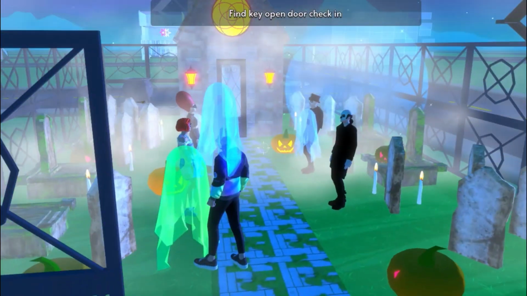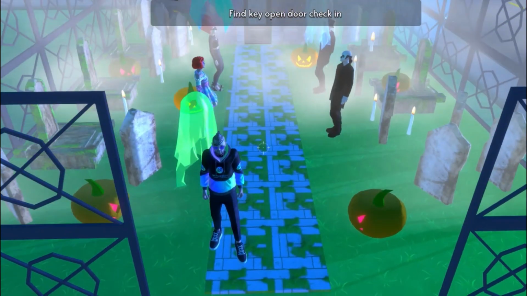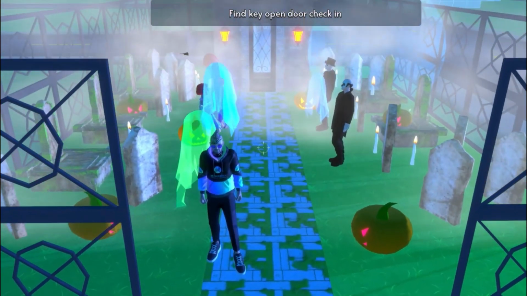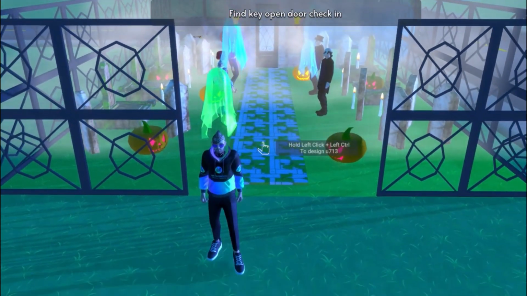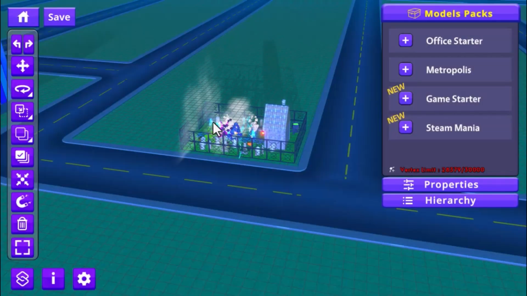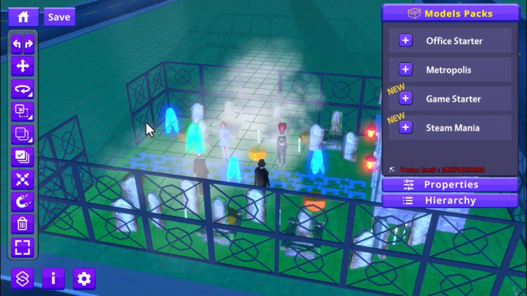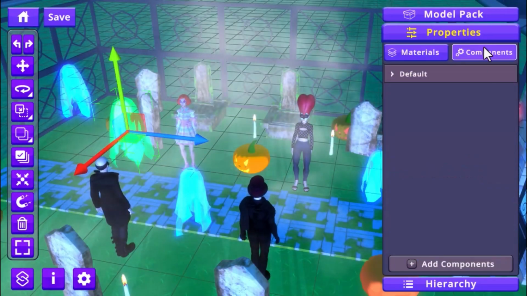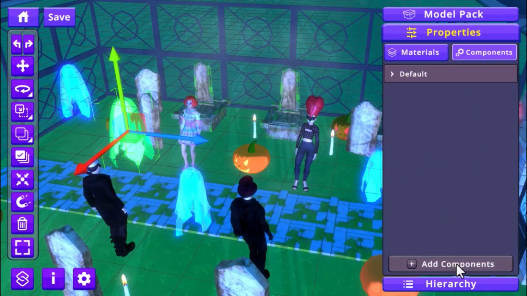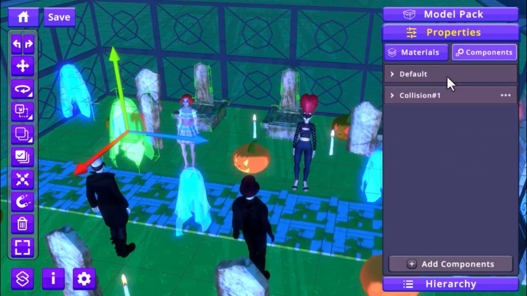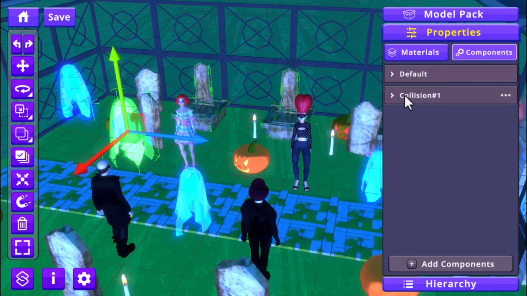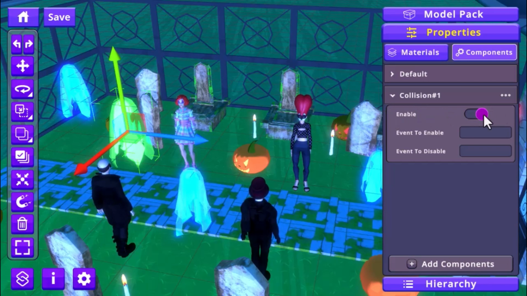Because as I told you before, all the objects by default when I put them in my scene have activated collision and are solid. So for controlling the collision of this object, I should select that object, and from the components in the properties, I will go to add components, and from the object, I will add the collision component to my list. And when I open the collision, you can see the collision of this object is enabled, and it has an active collision.